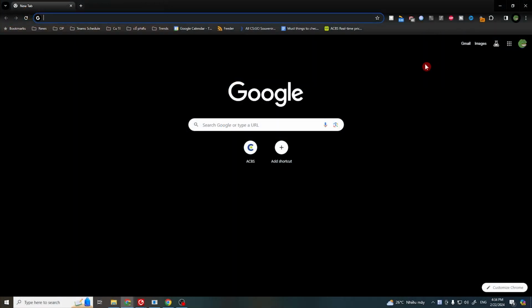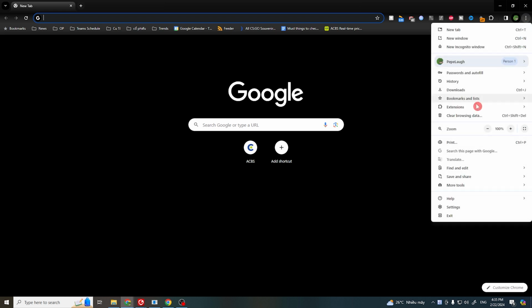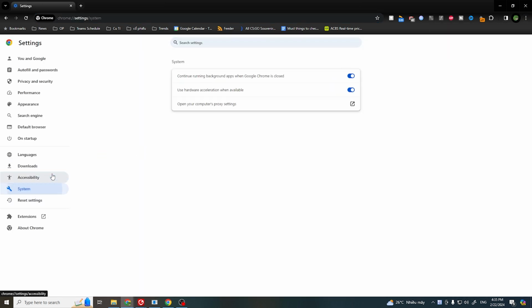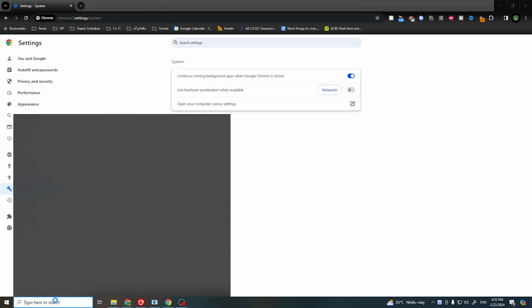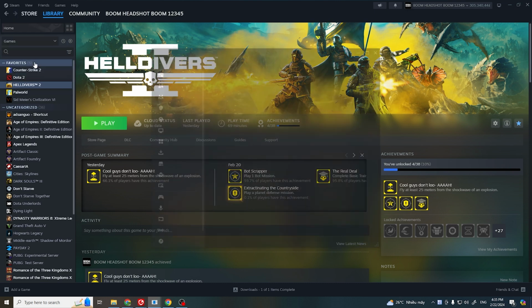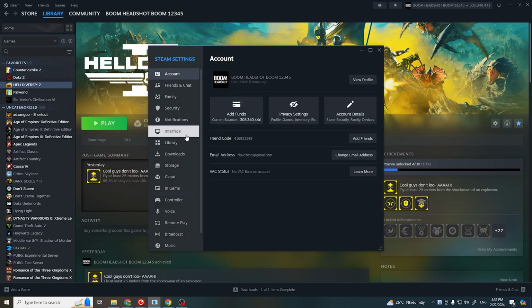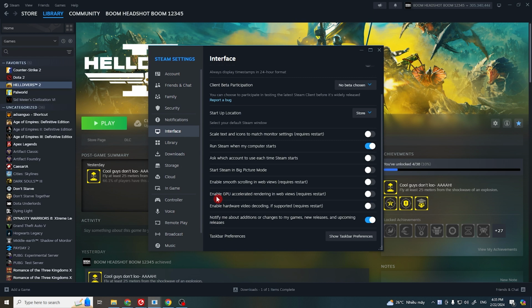Solution 3. Disable hardware acceleration. First, turn it off on web browsers, Steam or Discord. For browser, go to settings and system. Now turn this off. For Discord, open up your Discord app. For Steam, go to Steam settings and interface. Make sure that you turn off enable GPU accelerated rendering in web views. Make sure you turn this off.